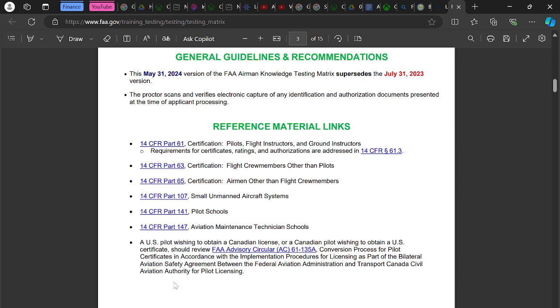U.S. pilot wishing to obtain a Canadian license or Canadian pilot wishing to obtain a U.S. certificate should review this advisory circular. And for those that aren't aware of what an AC is, an FAA advisory circular, you can go to FAA.gov and see all the circulars. They're not regulations, but they're regulatory in nature, I think I can say. They're best practices or just information about a particular subject.